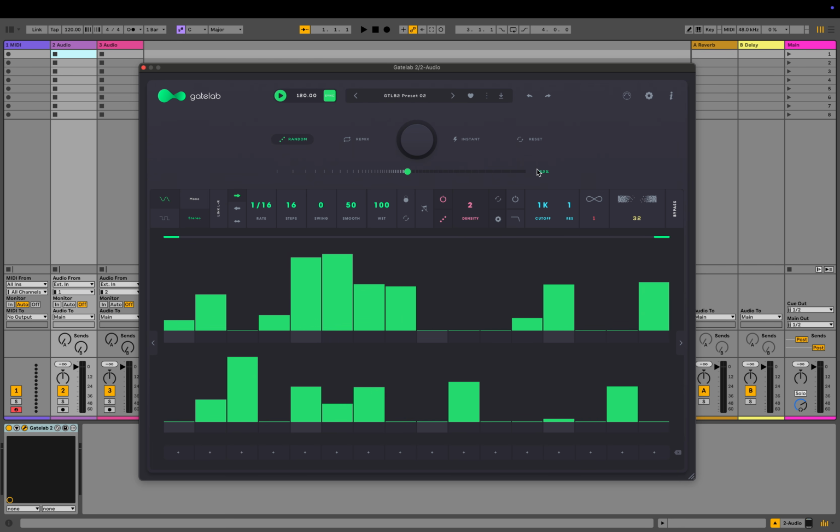Next is the filter section, where you can adjust the cutoff and resonance. You can also choose between 3 filter types: high pass, band pass, and notch. Next is the infinity control. Enabling it generates a new pattern each time the sequencer loops, and you can set how many cycles occur before the pattern changes.